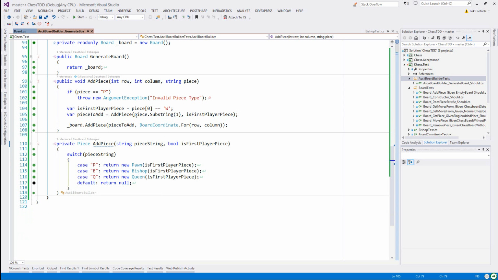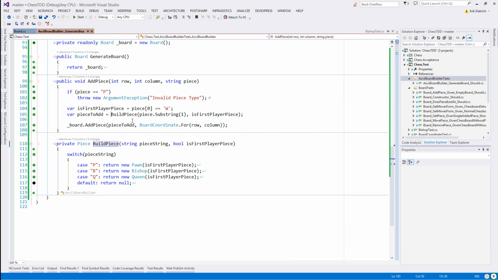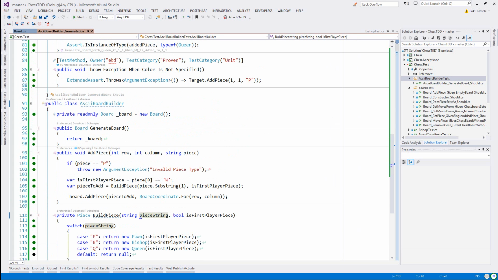So now I'm sick of the naming problem here. The first thing I'm going to do is give this a good name. We'll call this build piece. So the piece to add is the result of build piece. And this looks a lot more compact.